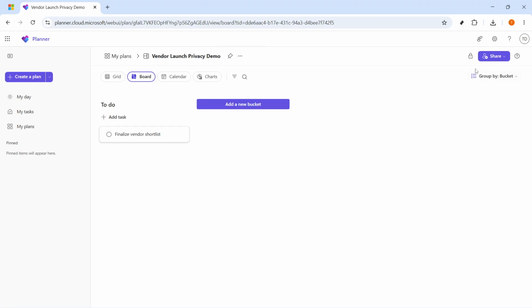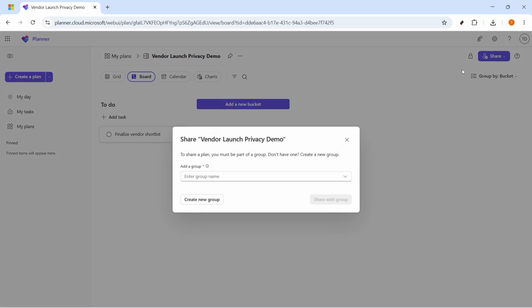Next, we're going to open the Sharing menu. Move your eyes to the top right corner of the plan, where you'll find the purple Share button. Go ahead and click that Share button. A small drop-down menu will appear, and from there, click Share again to continue.